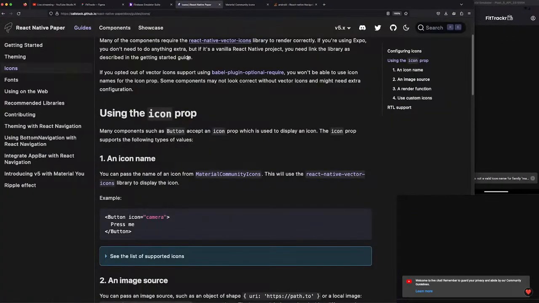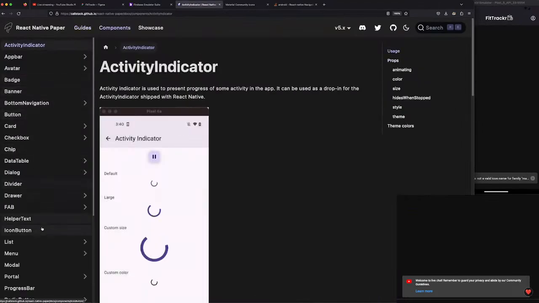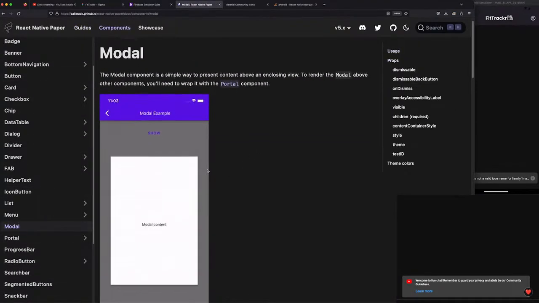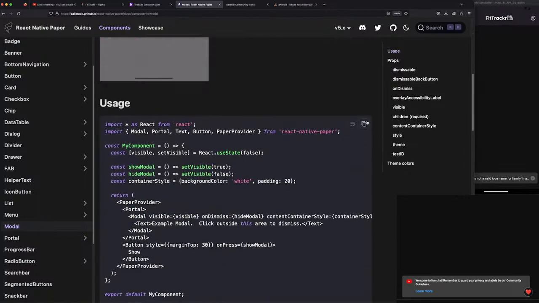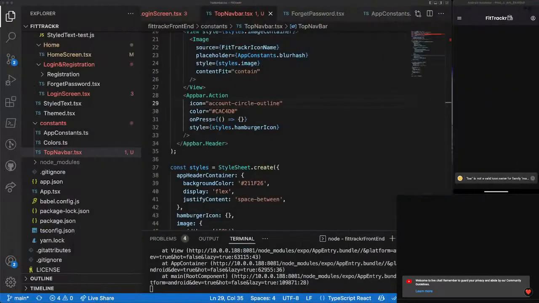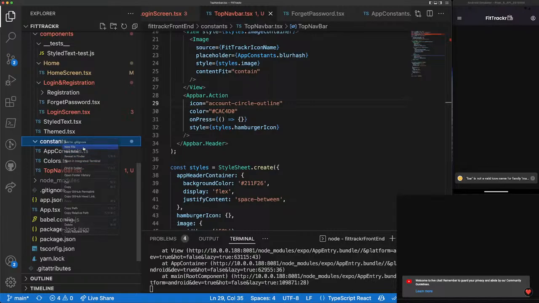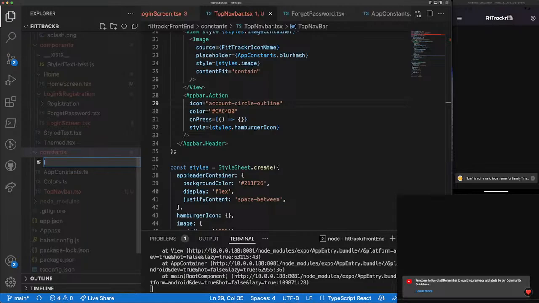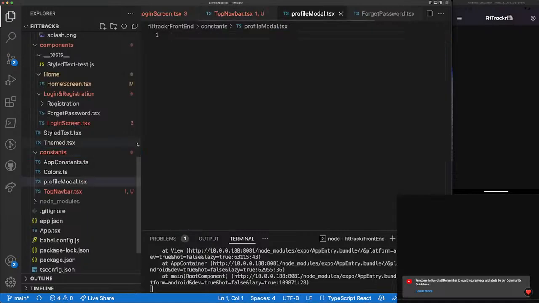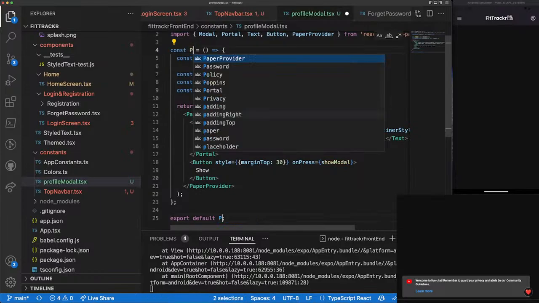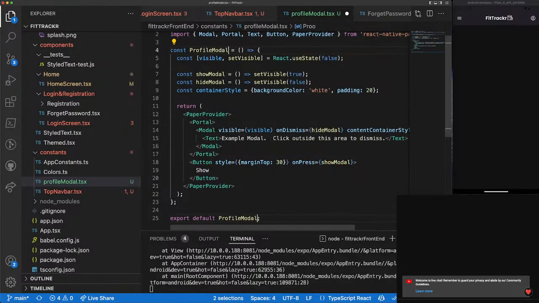Let's go to the React Native icons, go to components, modal, perfect. Let's see what it looks like. That's exactly what we want. Beautiful. And now inside of my constants, well, it's part of the home screen. No, it's part of the constants. Okay. We're going to do profile modal.tsx. We'll paste that there. Call this ProfileModal. Perfect.